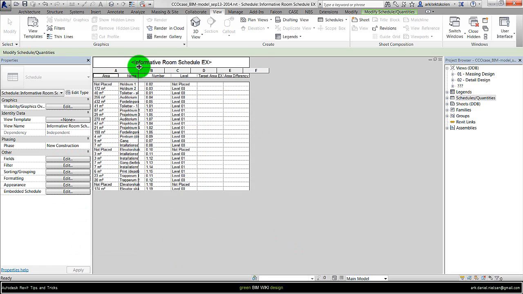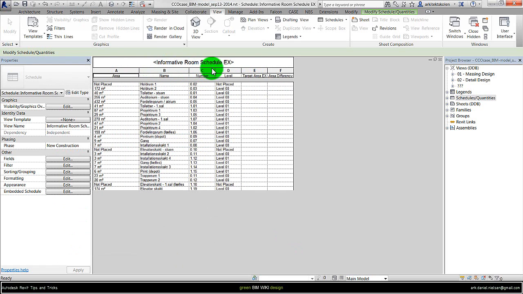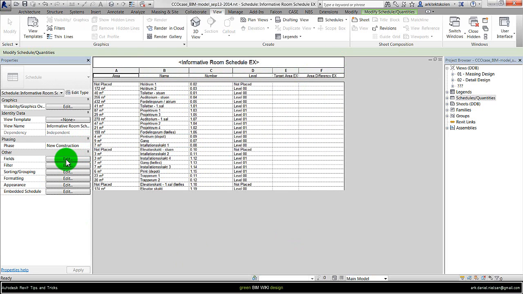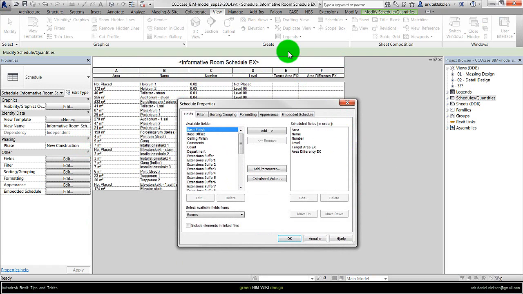So I press OK. It is in this order at the moment, but I could rearrange it by going in and saying edit fields, and I would like to have the level first in this example, then the number. I could move it up and down like shown here, and then the name, area and the target area, and last the area difference.